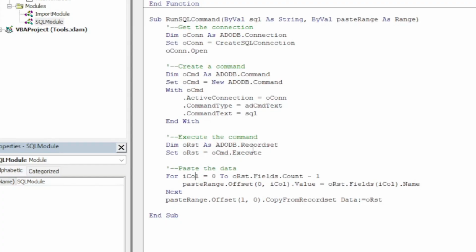They're not 1-based. They start at 0. And so I'm going to start at 0 and go to the total amount of fields. So if there's 9 columns, there's going to be 9 fields. And I'm going to subtract 1 because I'm starting at 0. So if there's 9 fields, you want 0 to 8.